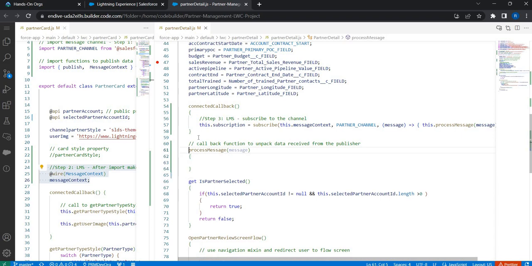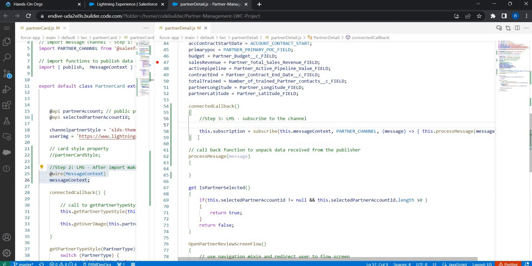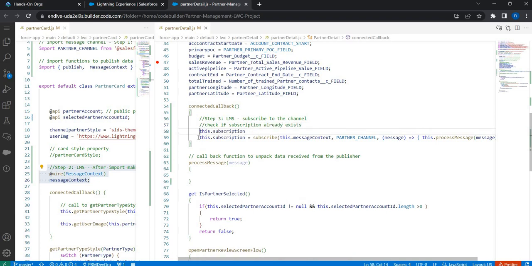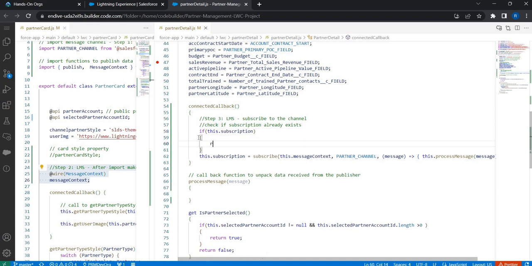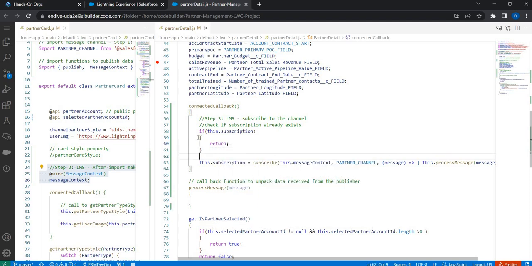And what we'll do is check if subscription already exists. So if this.subscription is not null, then I would like to just return, no need to subscribe again. A sanity check. So that's it. Now let's focus on the process message, and let's try to unpack data, which is fairly simple.